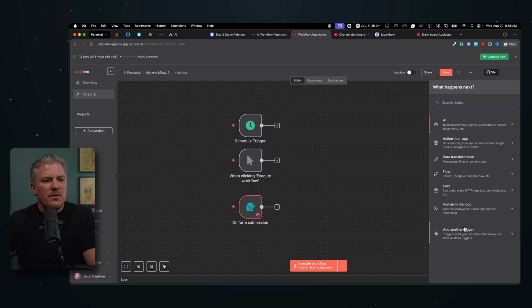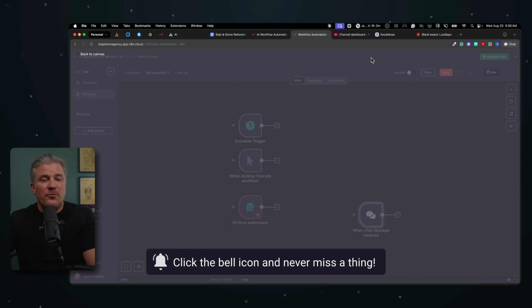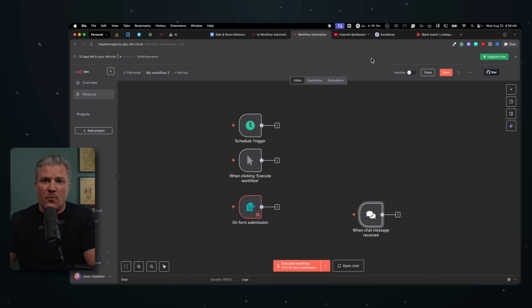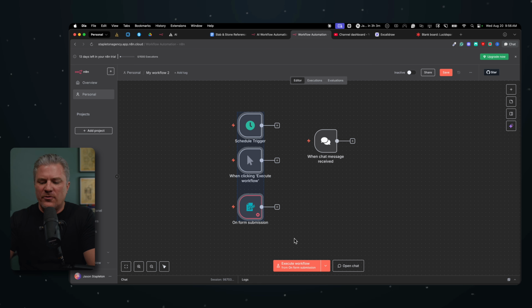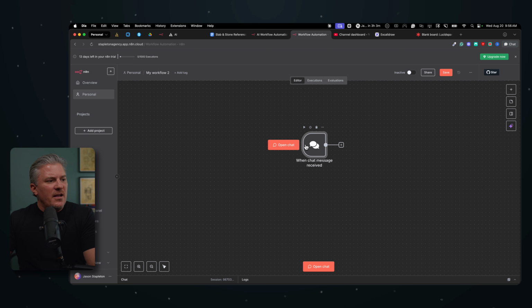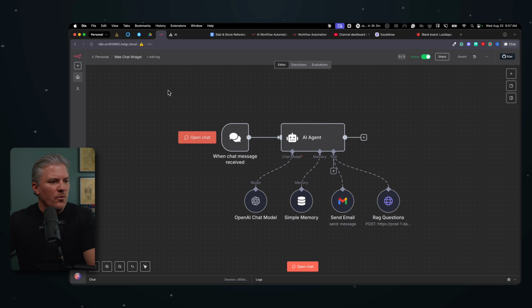And then the one we're going to be using, and one of the most common ones, is on a chat message. So since we're building a chat widget for our website, we're going to want to use the chat widget in order to make that happen. And the chat widget is kind of cool because you can use it both for testing and in a real world application.